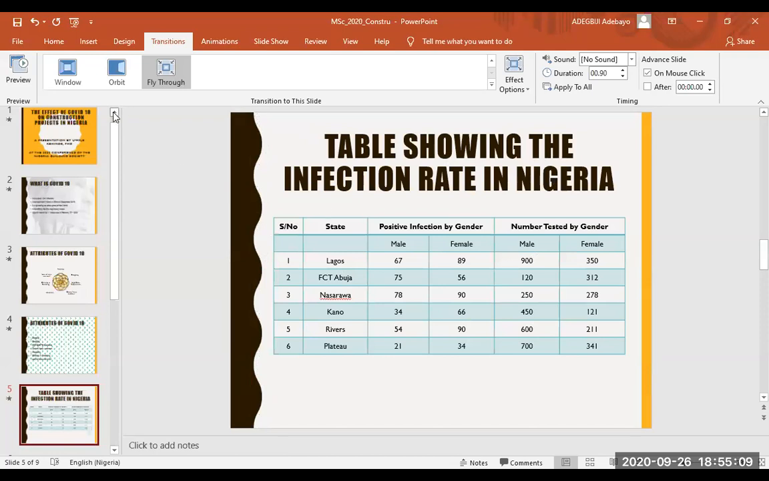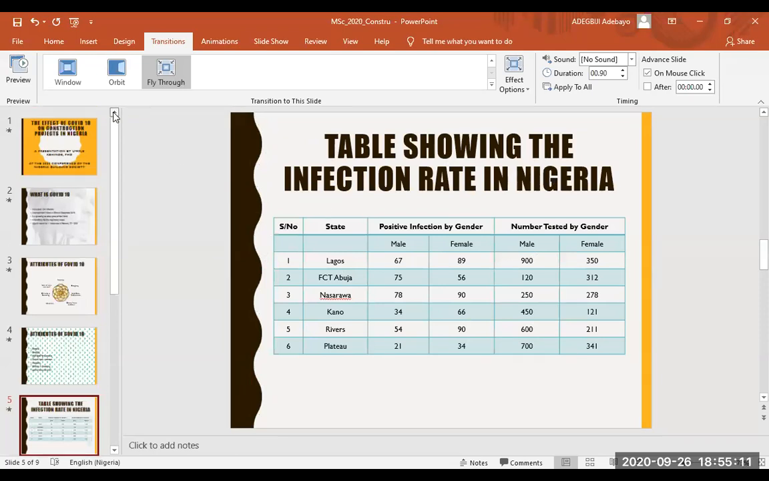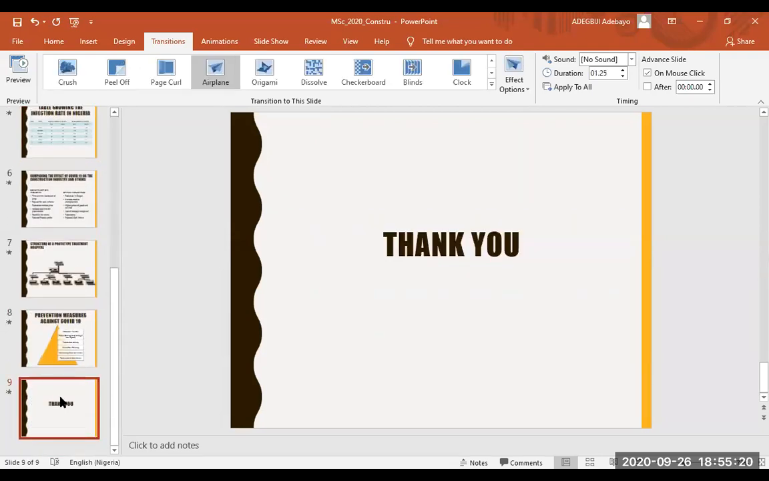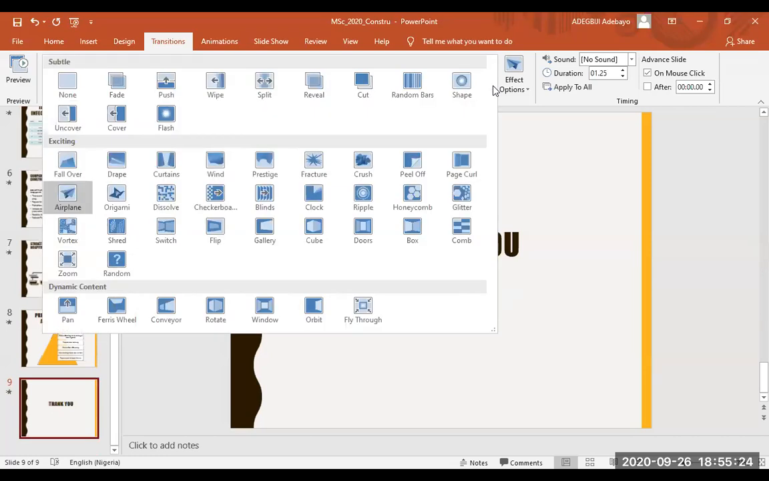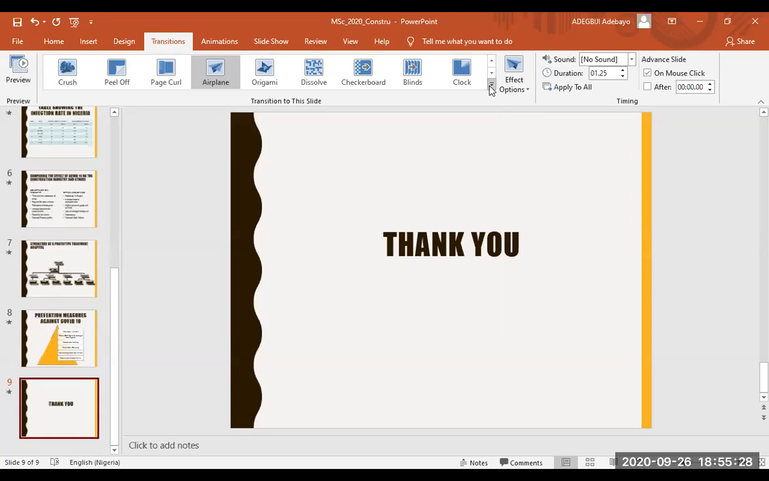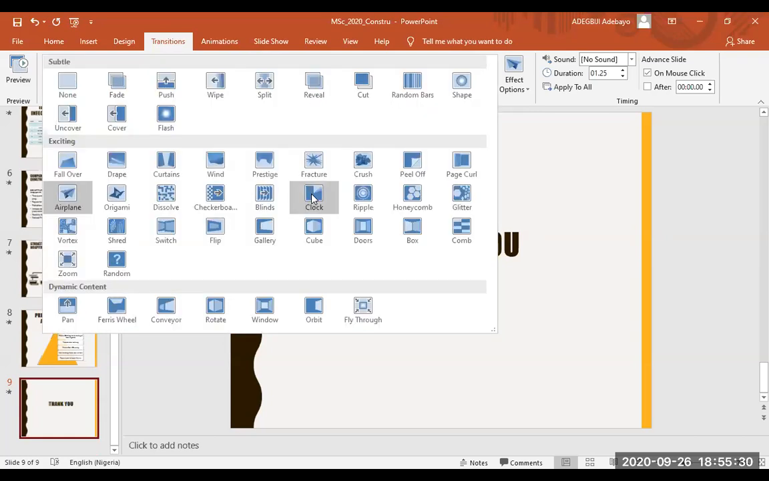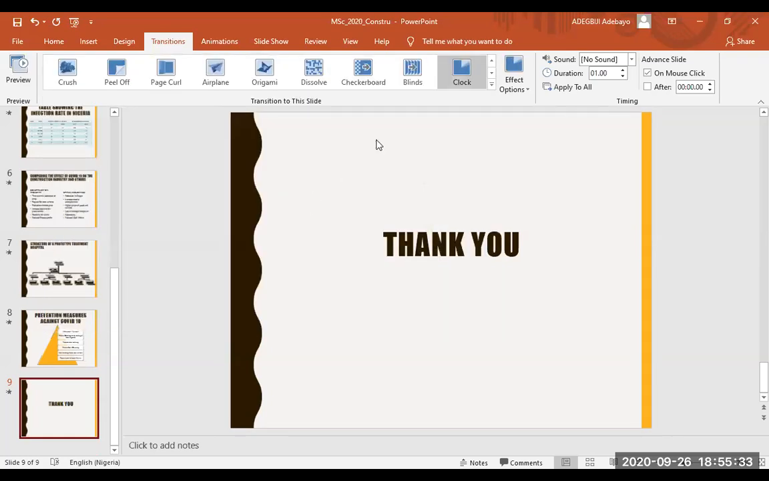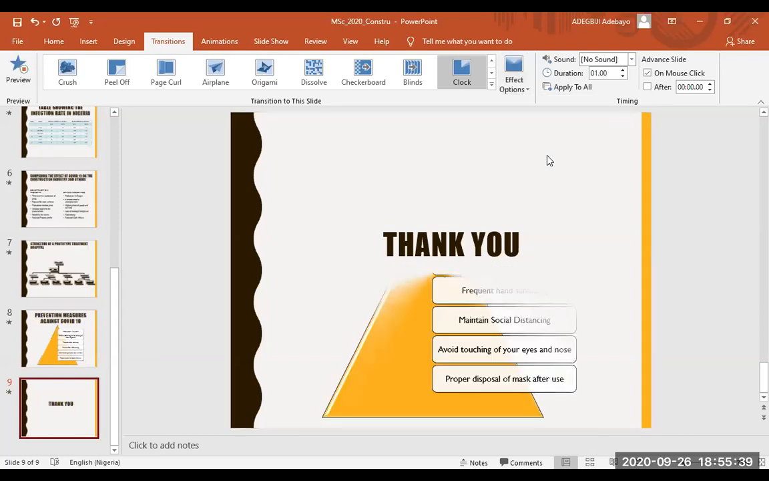Now, transition just tells you how the entire slide comes in or goes out. For instance, now I can come back to my slide 9 and give it a different transition, different from the others. I can say it should clock. I can say I want my last slide to clock. And that's what I mean by clocking. Then having selected clocking, I can say counterclockwise, clockwise, anti-clockwise.